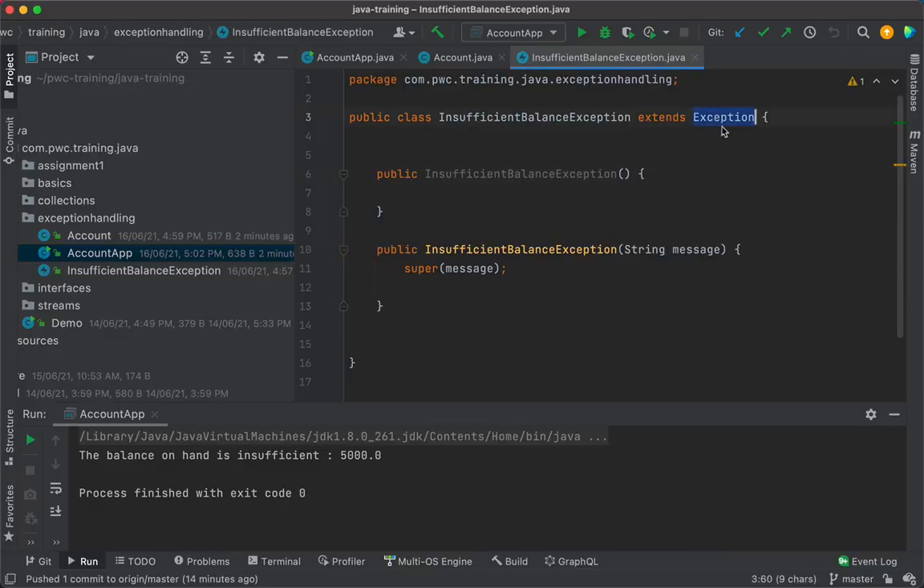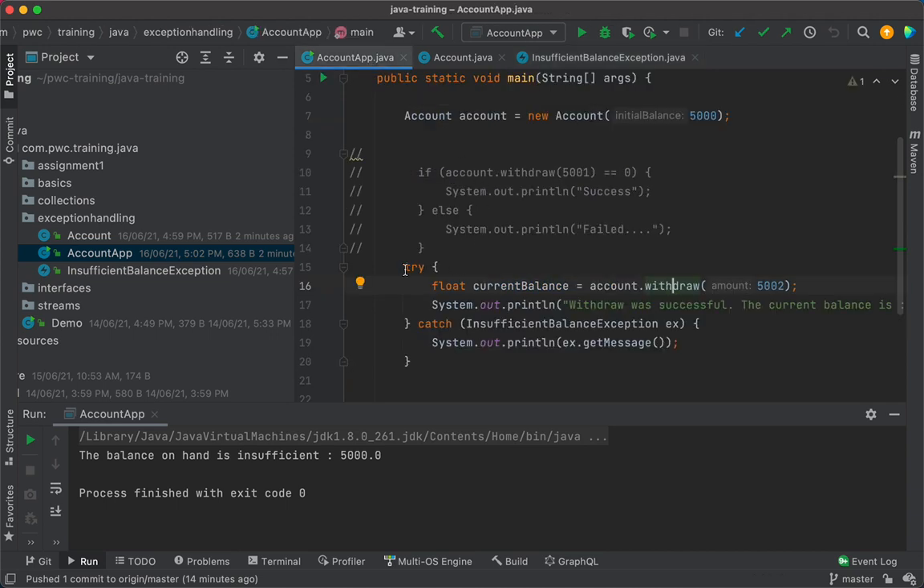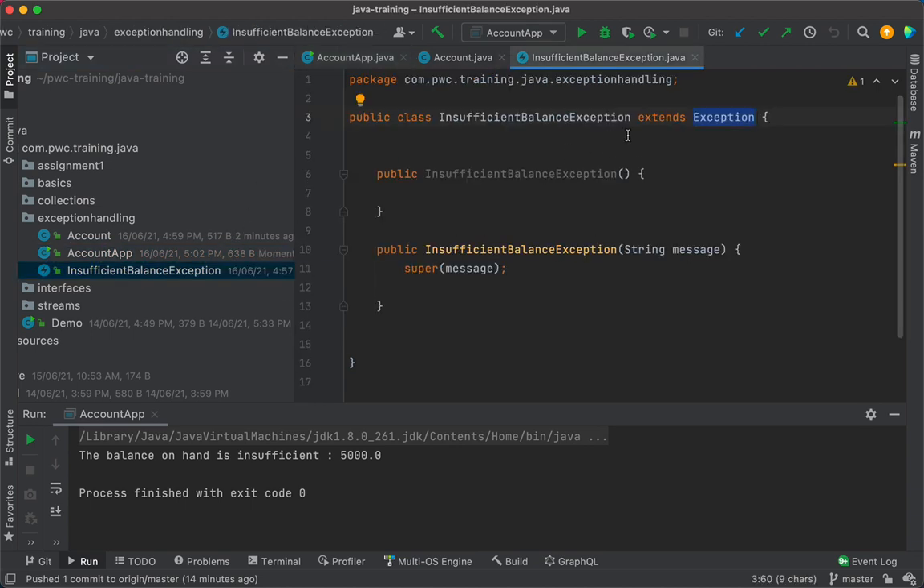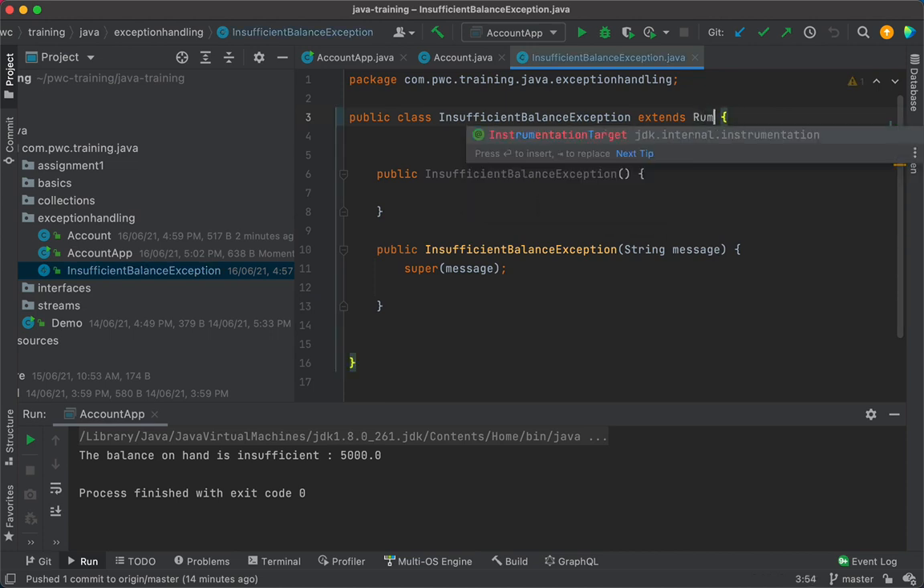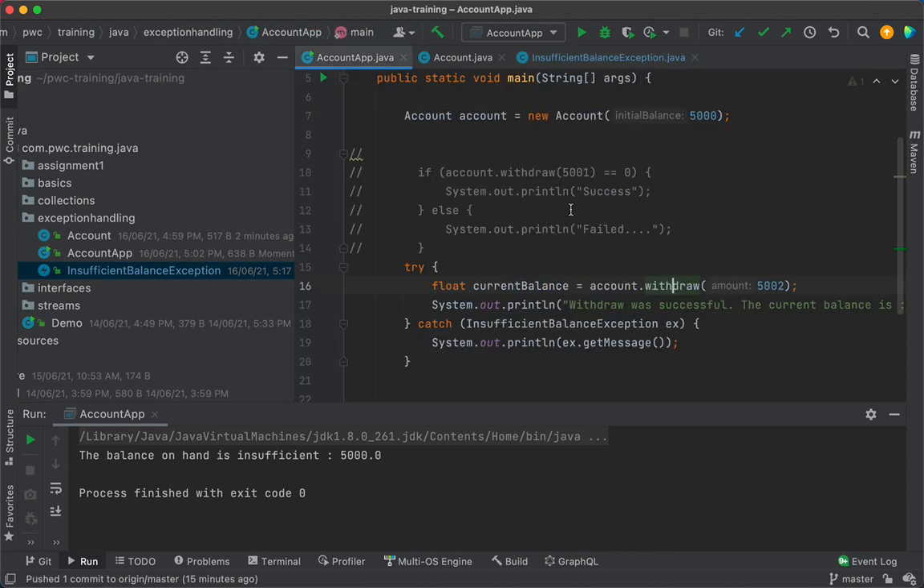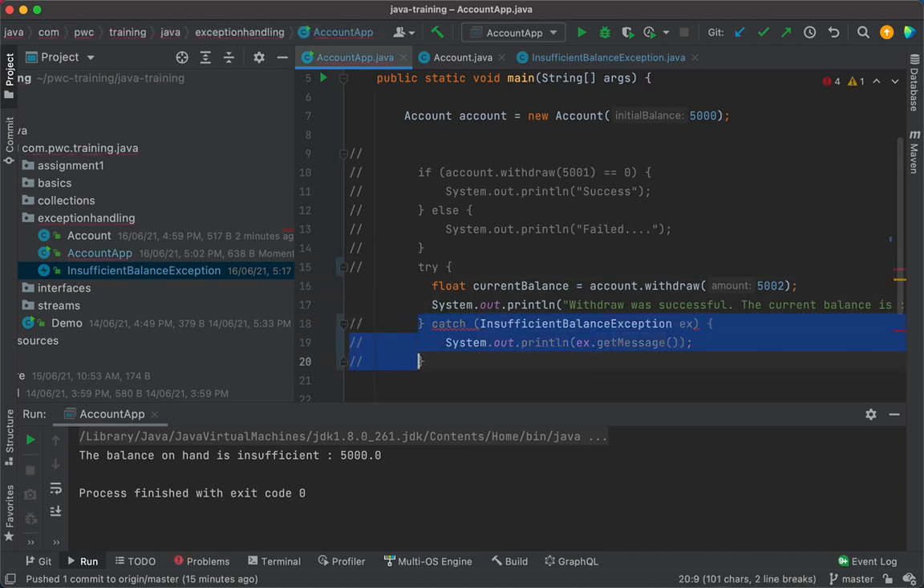As I said, if an exception is a checked exception, you must surround it in a try catch block. You must. But now see the statement that I'm making. If I make this insufficient balance exception a runtime exception, now it can go unchecked. It doesn't mean that if you check it, it will give you any compilation error. No, it will not. But if you don't check, no worries. Compilation will at least succeed.